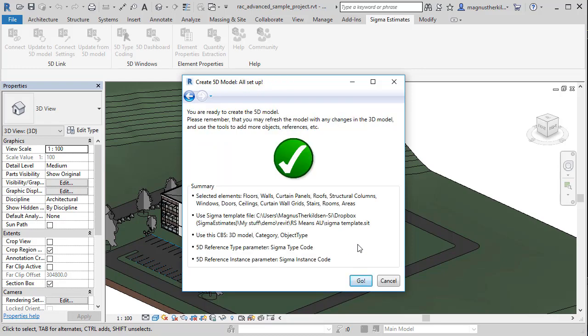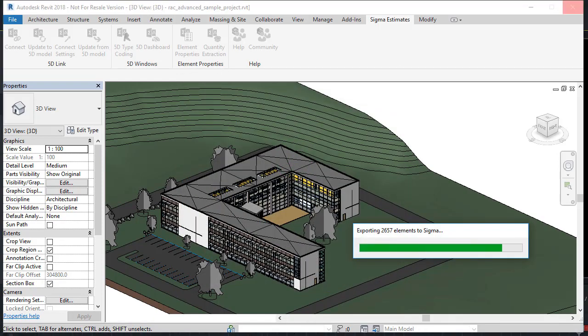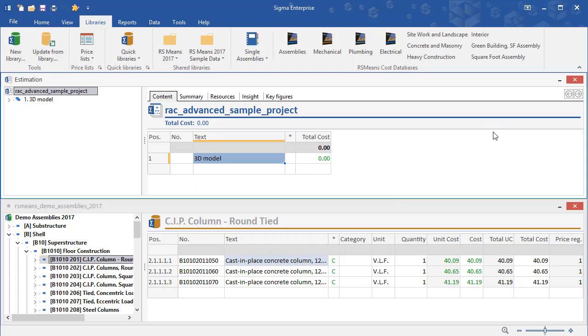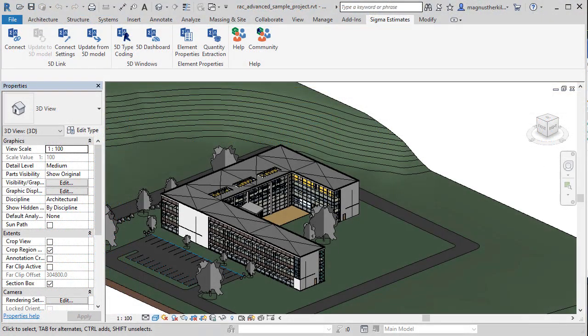We complete the wizard, and now Revit creates a 5D model, as we've seen in previous guides. At this stage, we close this 5D model again. We just needed to set up parameters using the Settings wizard before type coding the 3D model, which is what we will continue doing now. In Revit, I click the 5D Type Coding button.